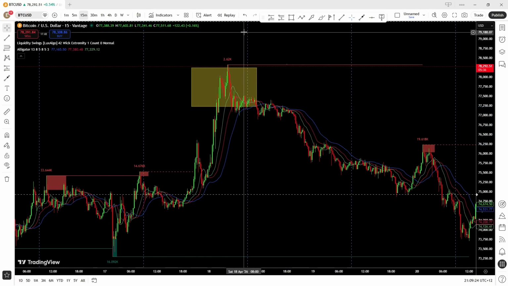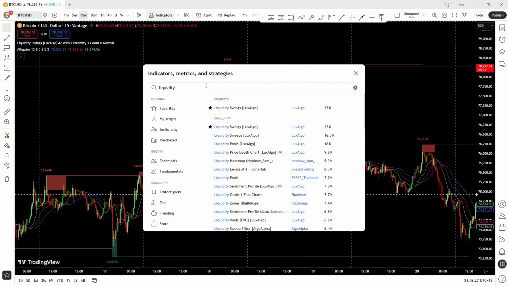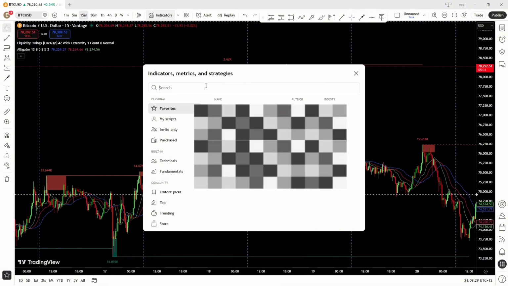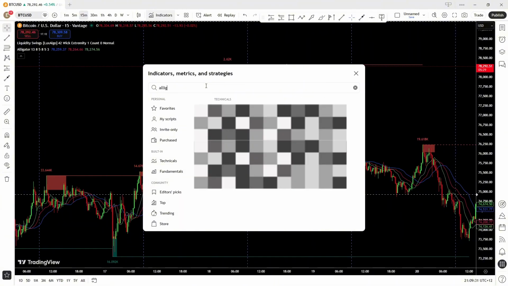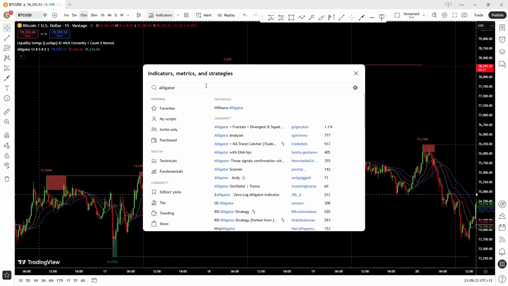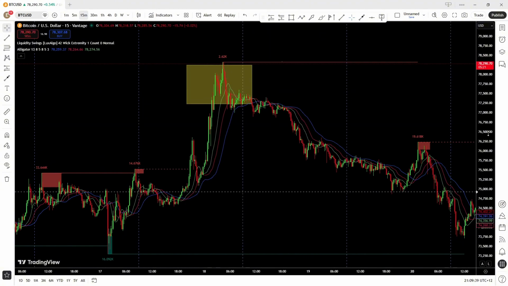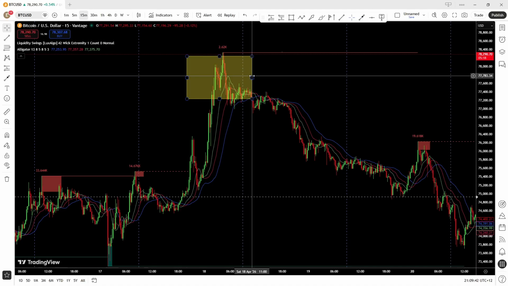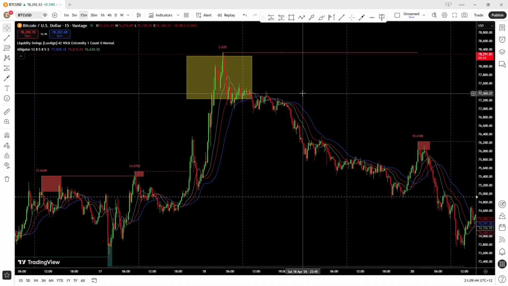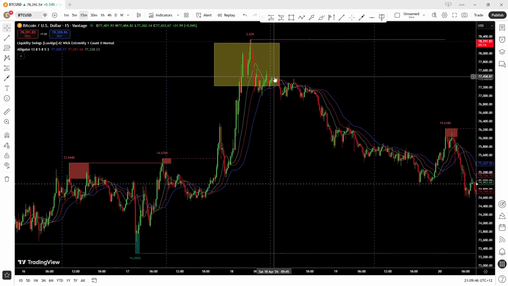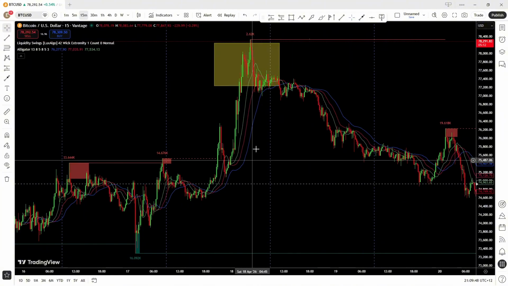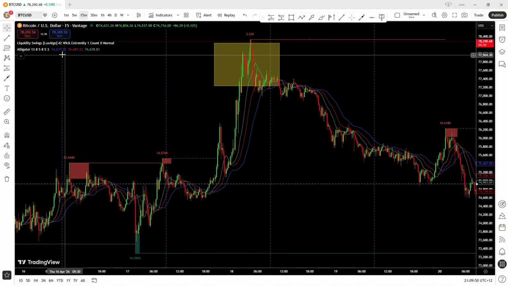Alright, so we're going to come simply into indicators. Now we're going to type in alligator. We're going to simply add the Williams Alligator onto your chart, which is this one here. So let's just remove, and I will leave it up there. As you can see, with the alligator, you've got to wait for a crossover to happen between all the moving averages on the alligator.